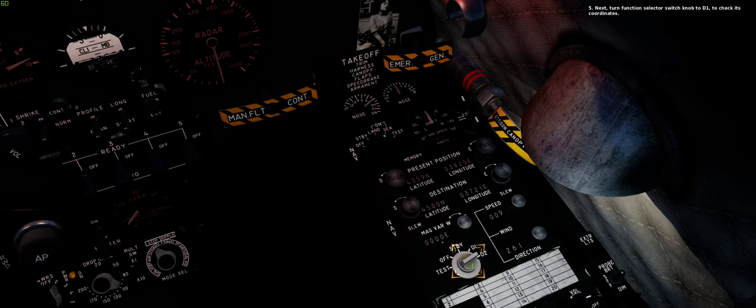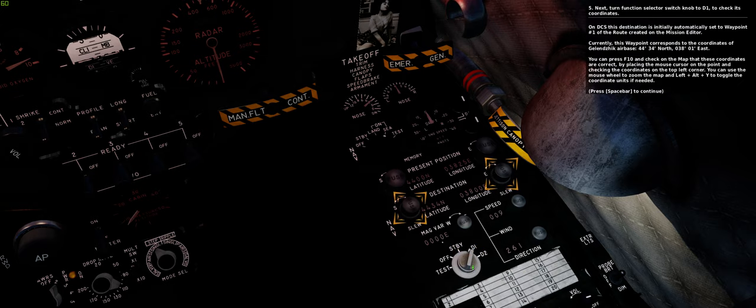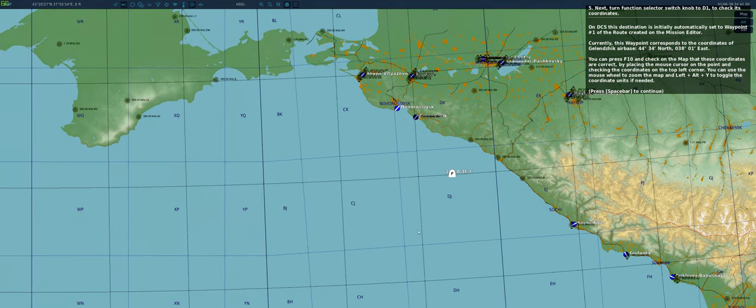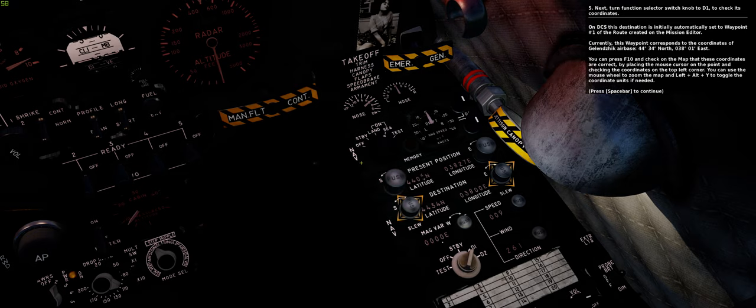Next, turn function selector switch knob to D1, to check its coordinates. On DCS, this destination is initially automatically set to waypoint number 1 of the route created on the mission editor. Currently, this waypoint corresponds to the coordinates of Jelinek Air Base, 44 degrees, 34 minutes north, 38 degrees, 1 minute east. You can press F10 and check on the map that these coordinates are correct, by placing the mouse cursor on the point and checking the coordinates on the top left corner. You can use the mouse wheel to zoom the map and left alt plus Y to toggle the coordinate units if needed.